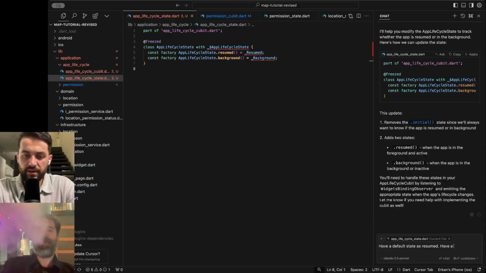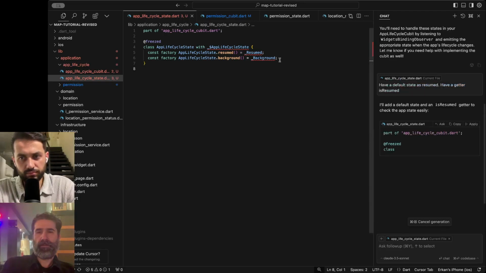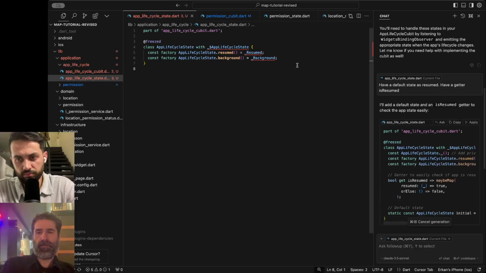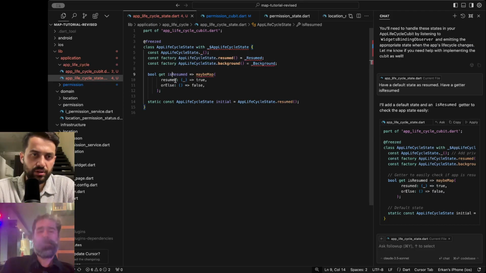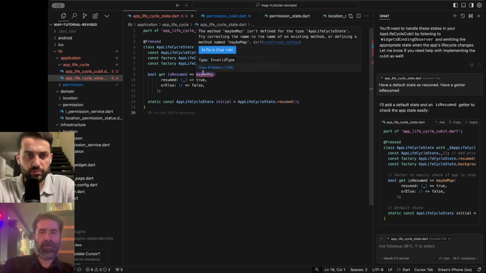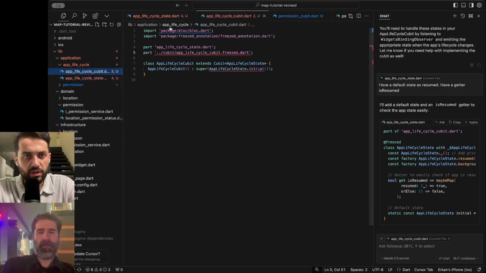Have a getter is resumed. Okay. It added these with the new syntax, and it created us a getter called is resumed, which is more convenient. Perfect. And our initial state is resumed. Now we can use it in our Cubit. Before we do anything, maybe we should run build runner.